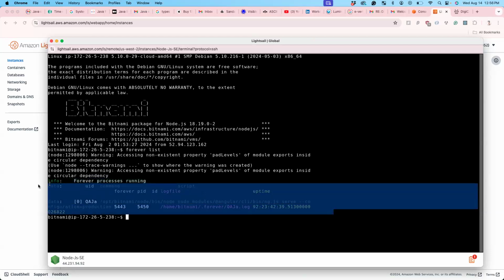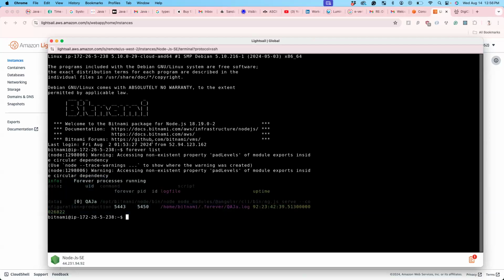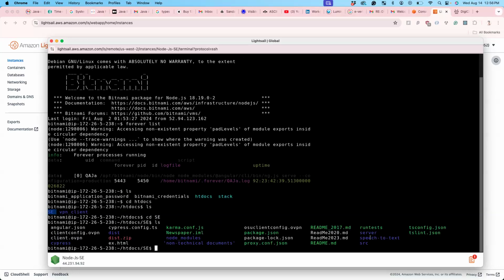It is similar to how you run your services inside your laptop on a local Node.js instance, but here, since it's AWS, it's on Linux. Initially, when you do ls, you can see htdocs. If you go cd htdocs and do ls, you see there is something called se. If I do cd se, it's just the code of the search engine.